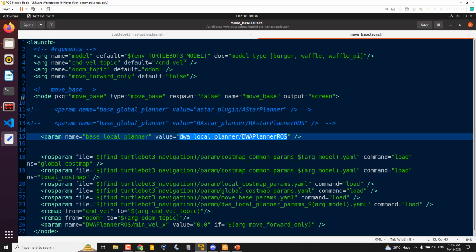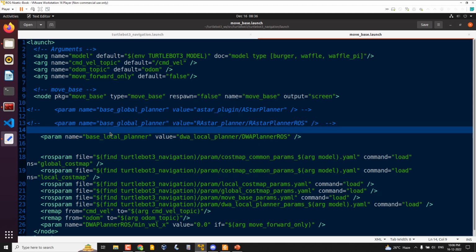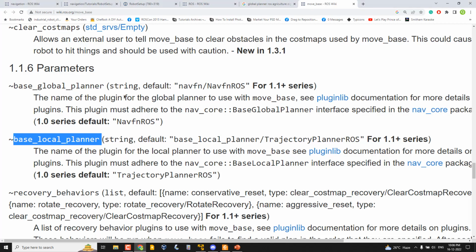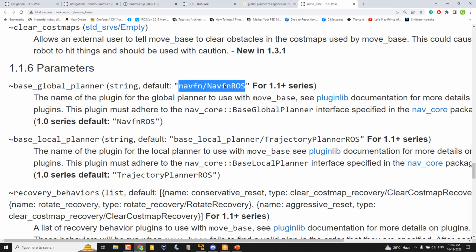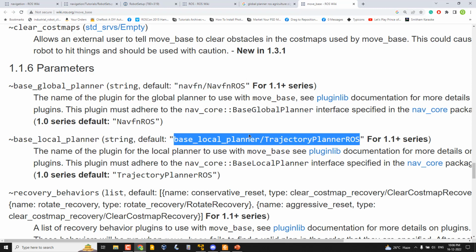So here is the move base node. Inside that I am changing the parameter called base local planner to DWA local planner. This one is already available. And if you are not setting the base local planner or global planner, you can see here, if you are not setting the global planner, by default it will be navfn/NavfnROS. It's again a global planner. And if you are not setting the local planner, it will be TrajectoryPlannerROS, which is again a default local planner.